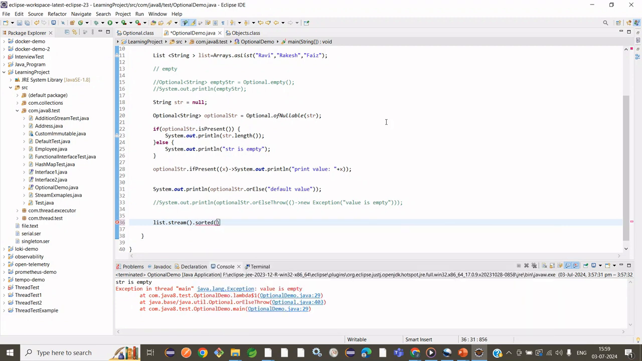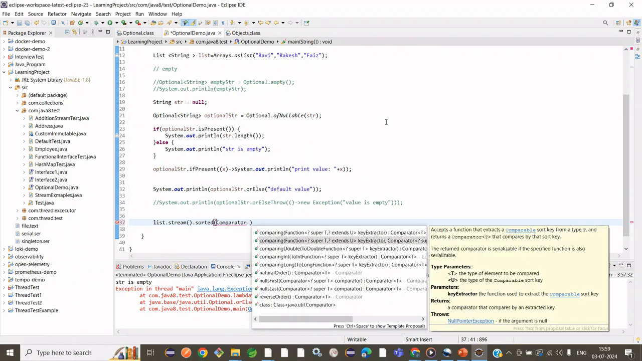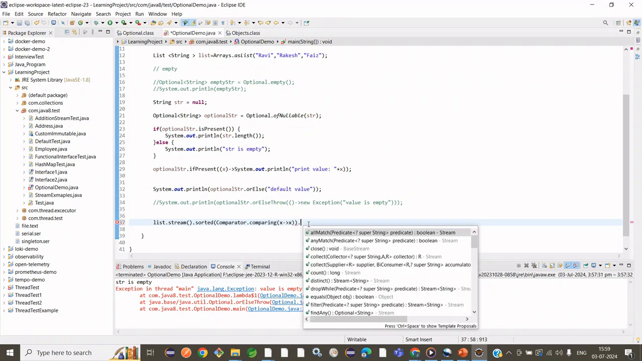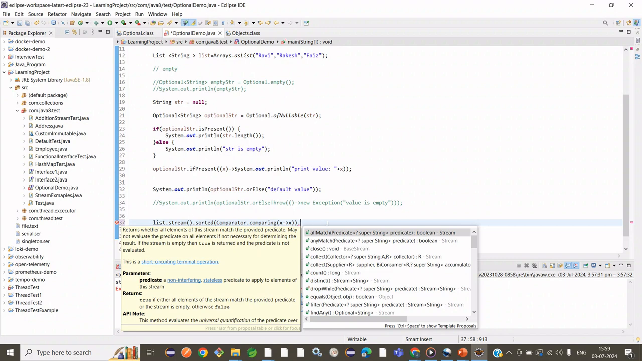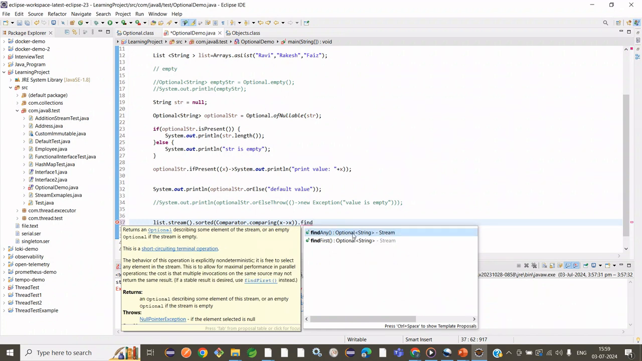So we are going to use sorted. For sorting we have sorted with Comparator dot comparing. Okay, so we compare with x, Comparator dot comparing, and then dot, we are going to take findFirst. There is a method which will return Optional of a String. Okay, and findAny, findFirst. So we are going to use findFirst.